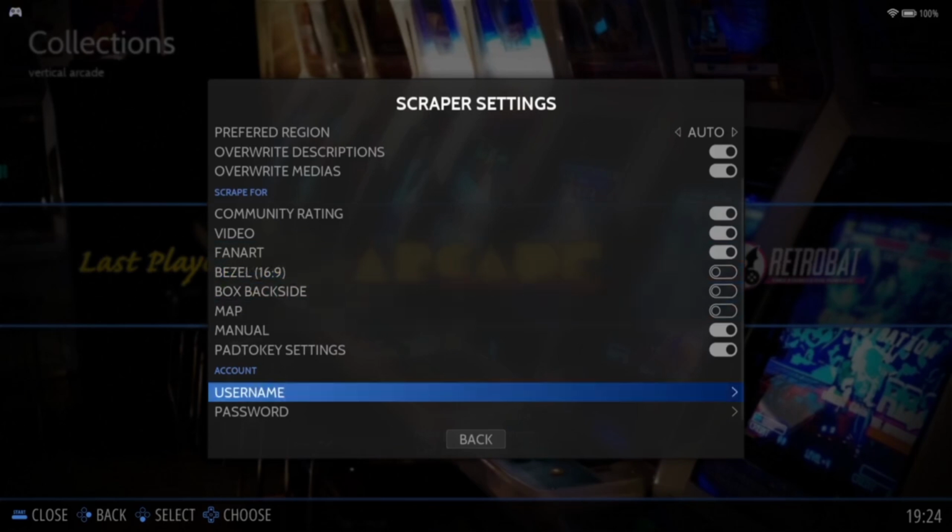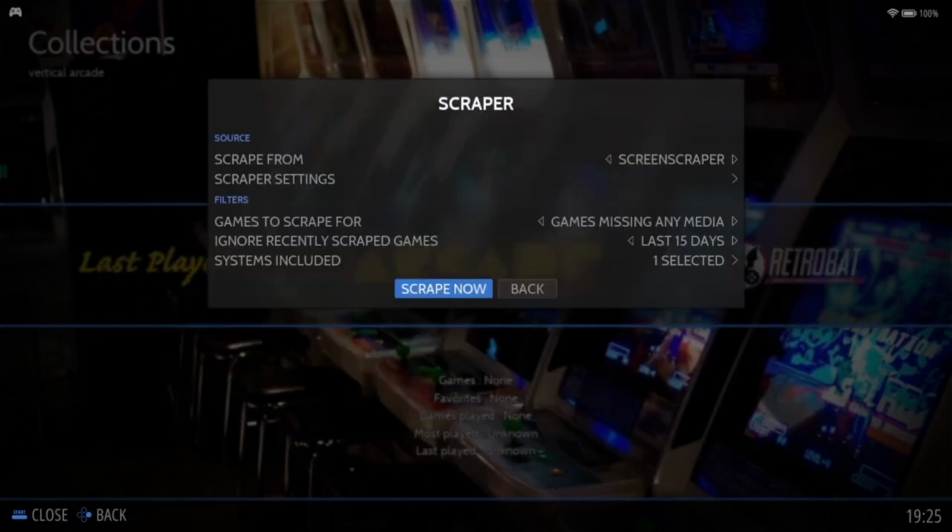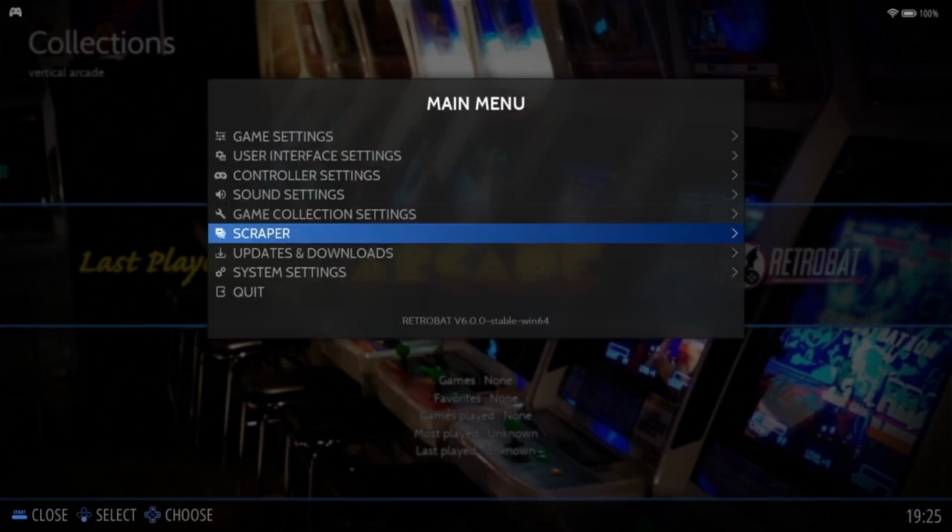Now with this, you're going to need to sign up with ScreenScraper, which is absolutely free. Once you've finished signing up with ScreenScraper, you simply then just put your username and your password in. Okay, and since I've got nothing to scrape right now, I'm just going to go back, but my details are now put in. So once I put some games into the ROMs folder, we can then go on to that.